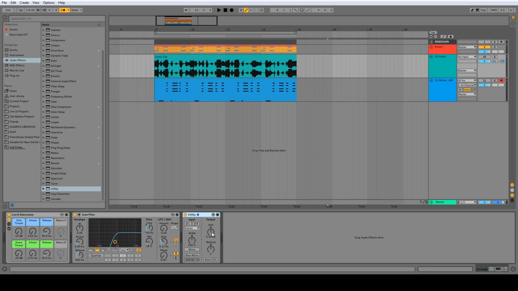The utility has also been updated quite a bit. The gain knob now goes down all the way to infinity. It used to go to negative 35 dB. It still goes up to 35 dB, but now it goes down to negative infinity. There's a bass mono button, which also has a frequency control. So you can set everything to be mono under 100 Hertz. And you can also audition that by clicking the little headphone button there.